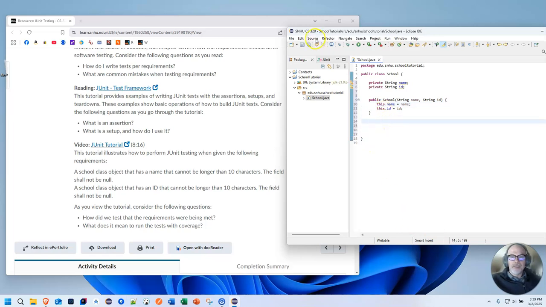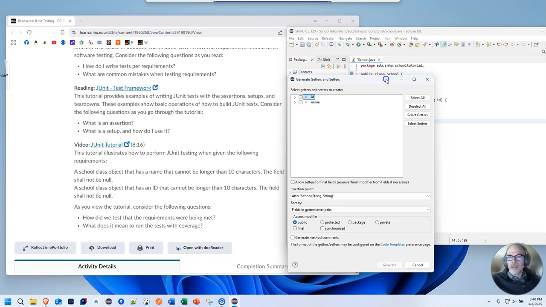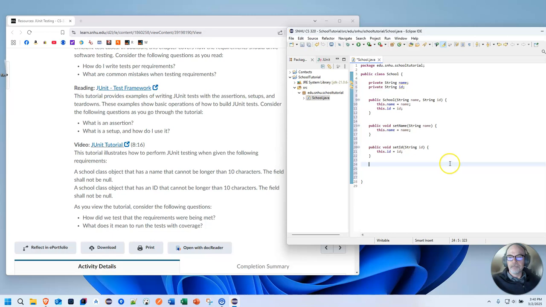If we wanted some setters, we could go Source, Generate Getters and Setters. So we could select all that we want setters for. The ID is probably not going to be editable, right? IDs are never editable, so we wouldn't want to create a setter for the ID, but maybe we want to be able to change the name of our object. So we'll just select the name attribute right there. Sorry, I said select setters is what I wanted, and that should be public, and we'll click generate. And I didn't want the ID attribute, so we're going to delete that out.